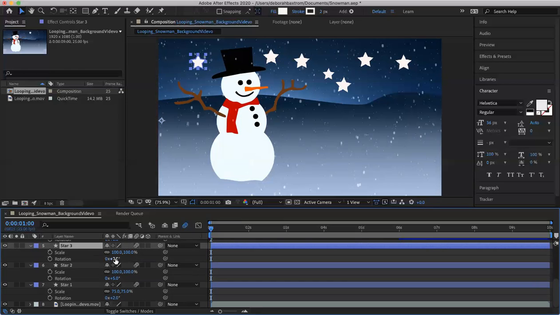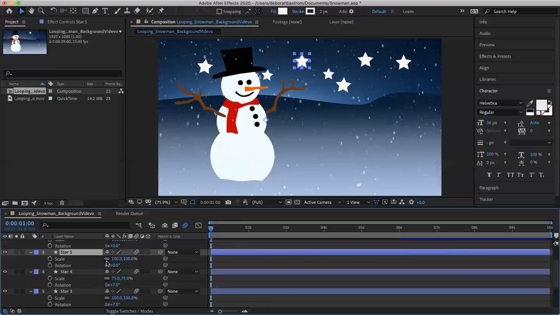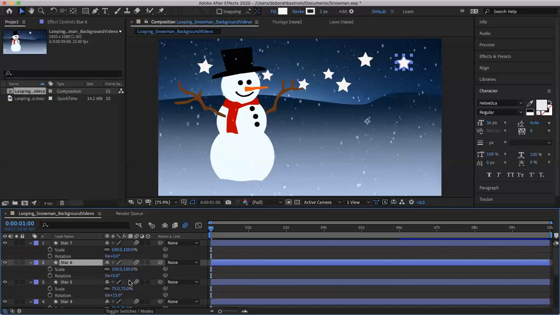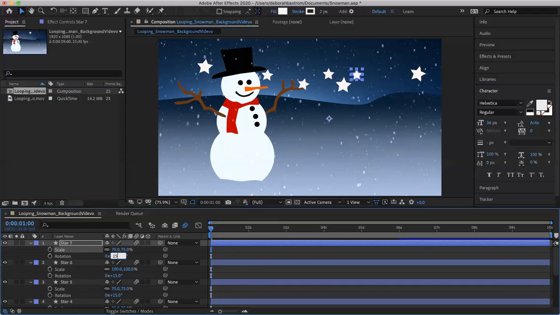So for star 3, we'll also keep it at 100%, but we'll say 7 for rotation. Star 4, let's say 75 for scale and 7 for rotation. And there's no right or wrong to this. You just do whatever you like. For star 5, we'll say 75 again, and 15 for rotation. Star 6, we'll leave it at 100 and say 15 for rotation. And our last star, 7, we'll say 75 for scale and 15 for rotation.